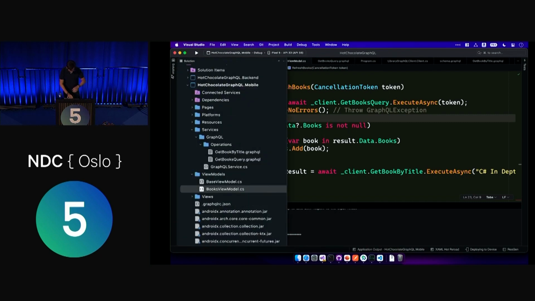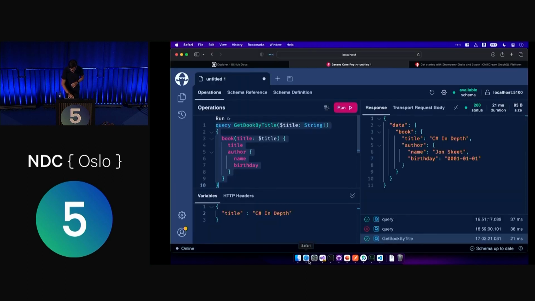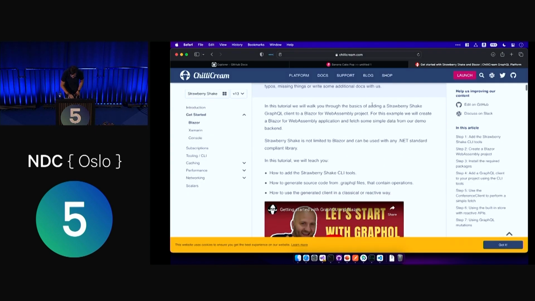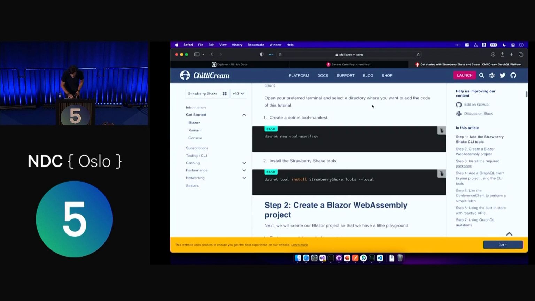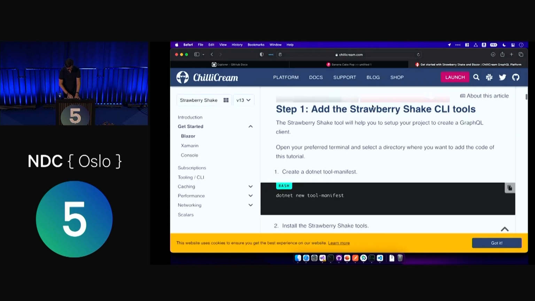OK, so we've got a little bit of time left. So let's see. I want to show you those initialization steps, because I totally skipped them, but wasn't sure how much time we'd have. Wanted to make sure we saw all the cool stuff. But these are the docs. So they've got getting started docs for Blazor, Xamarin, console apps. He hasn't added MAUI yet.